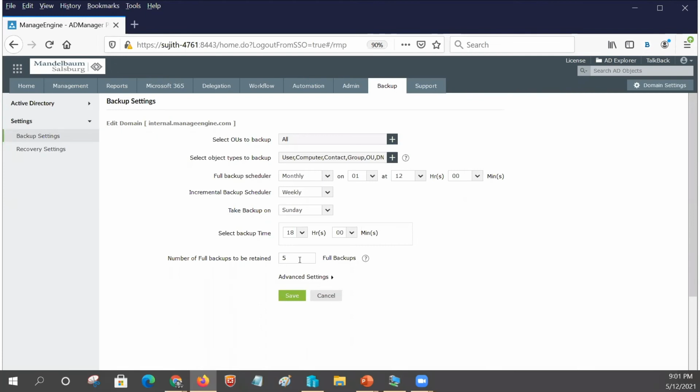And answering your question, I know it's invisible: where are these backups being stored? We have a separate database for this backup, and that is called the Elasticsearch engine. That's the database which we use on the backend, where we compress all your Active Directory attributes and store them in the Elasticsearch database.